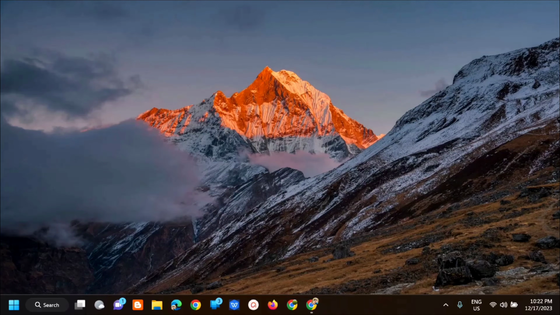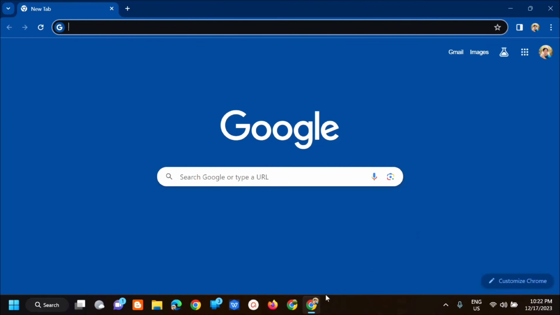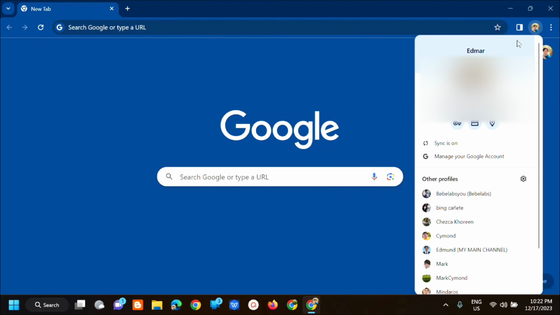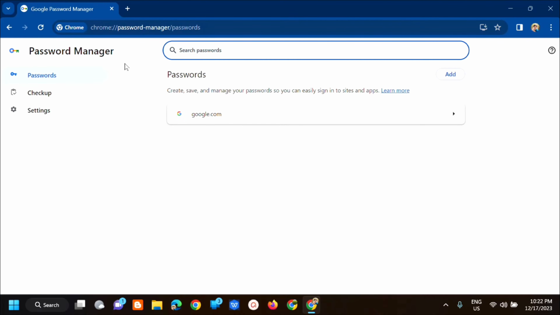Ang next step ay open lang natin ang ating Chrome web browser. And then dito lang sa top right corner, select mo lang dito yung profile. Ito siya, so click mo lang dito. And then next ay kailangan mo lang select dito yung key, ito siya, yung may round, tapos may key dito sa gitna, so click mo lang ito. And then ito yung tinatawag na password manager.